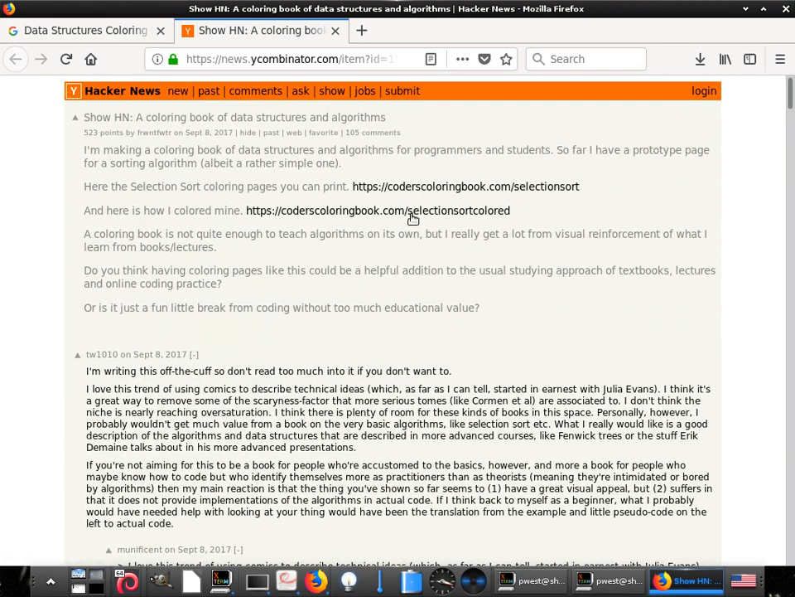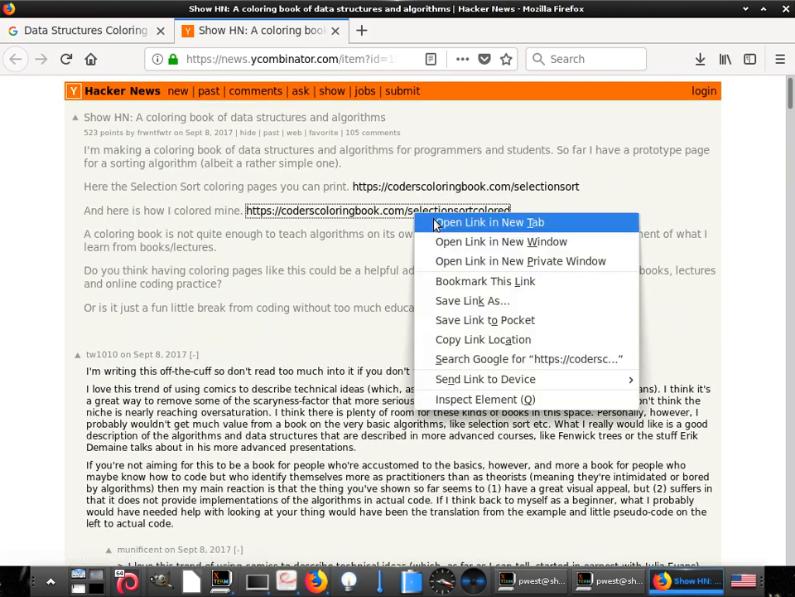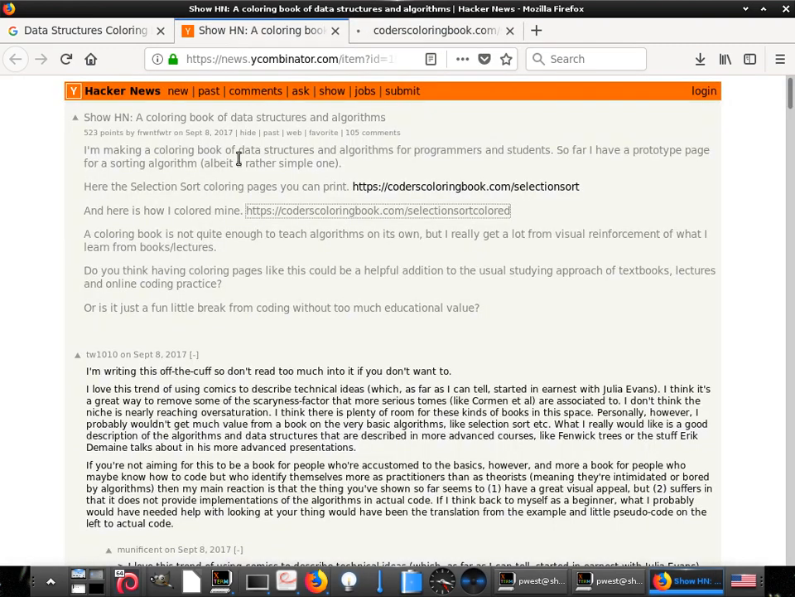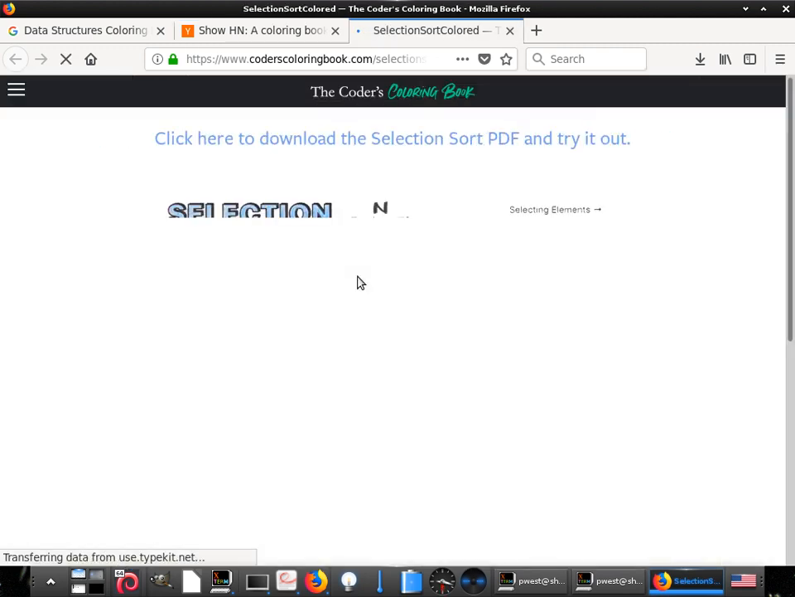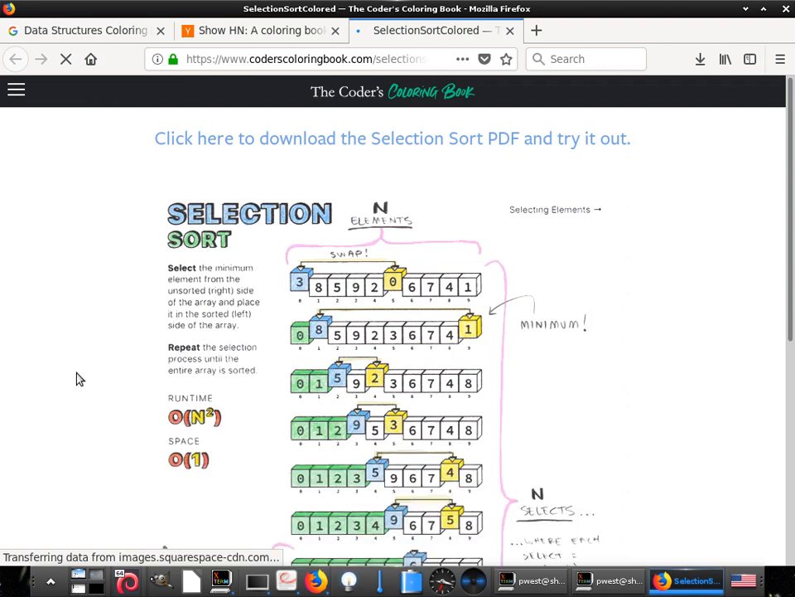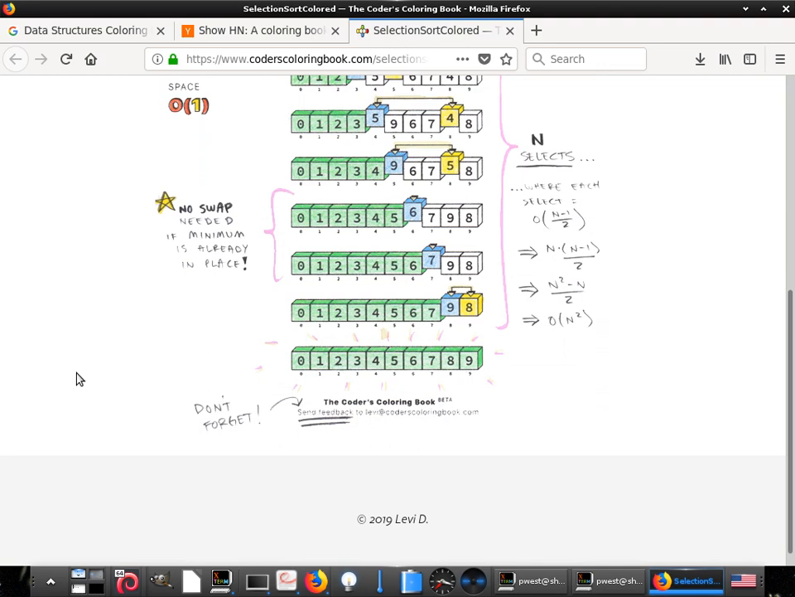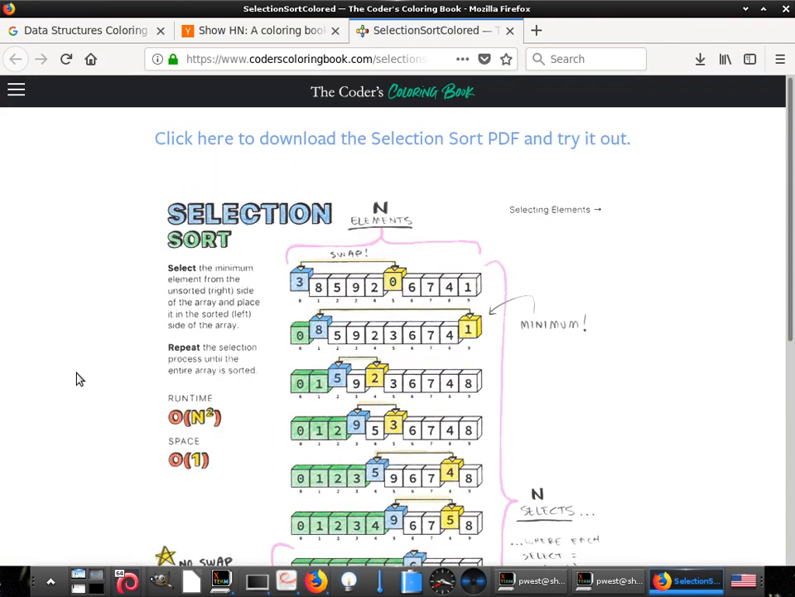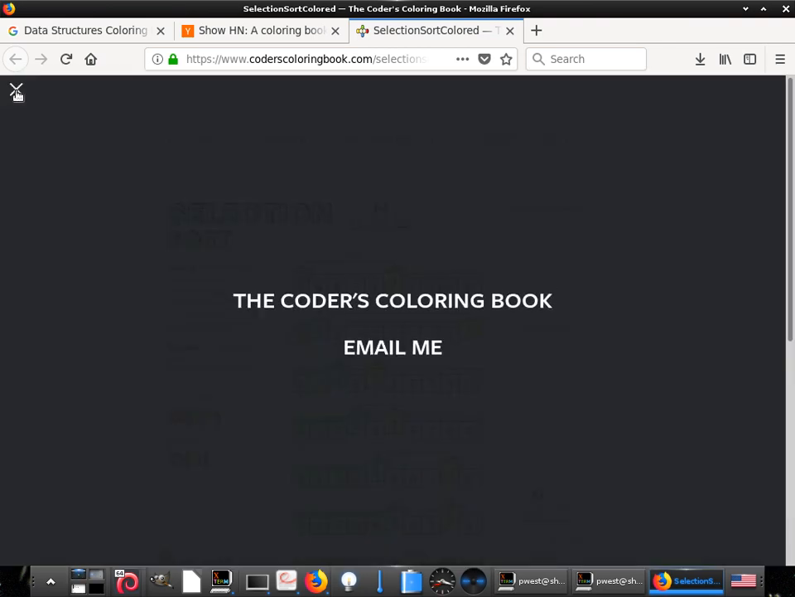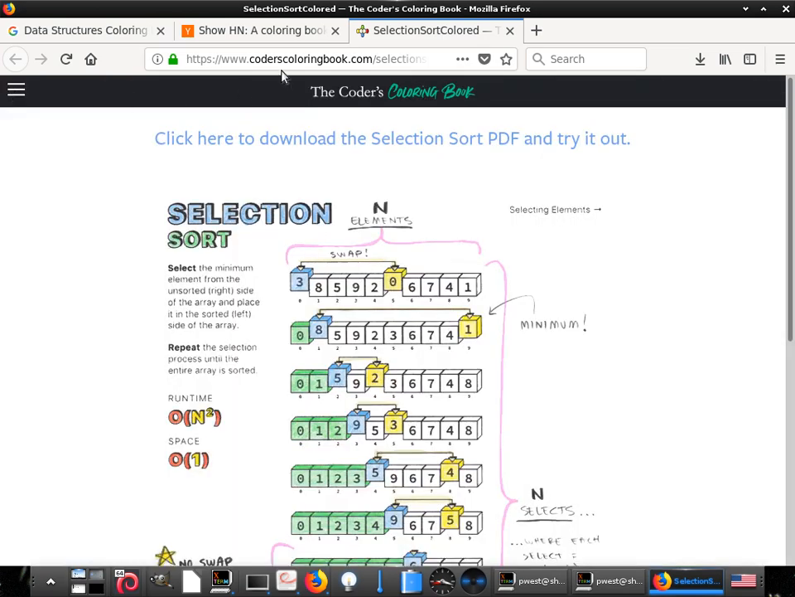It's got links. What is this? This website looks ugly. No, what is it? It's Y Combinator. Here's the selection sort coloring pages. Oh yes, don't forget. This is awesome. That's what I'm saying. You're welcome. Email me.